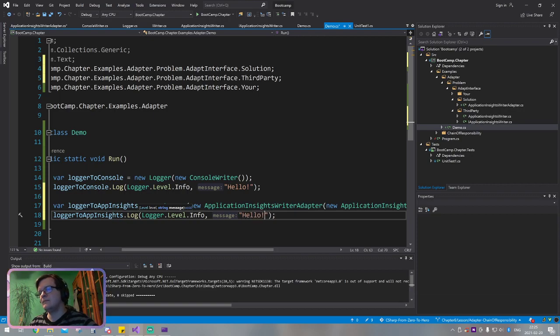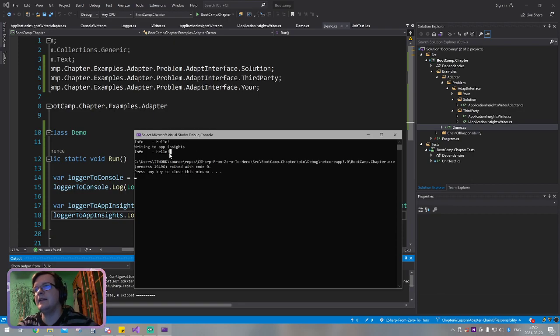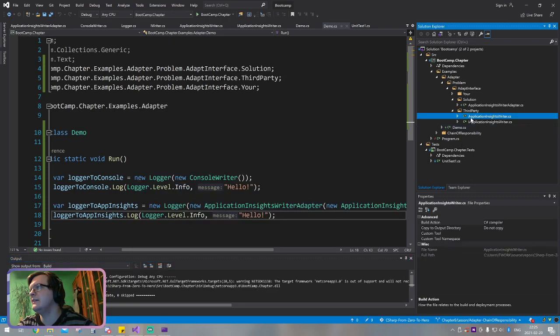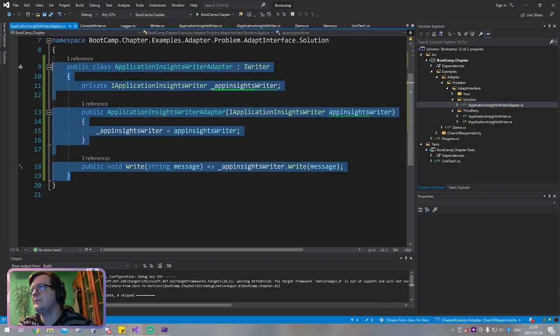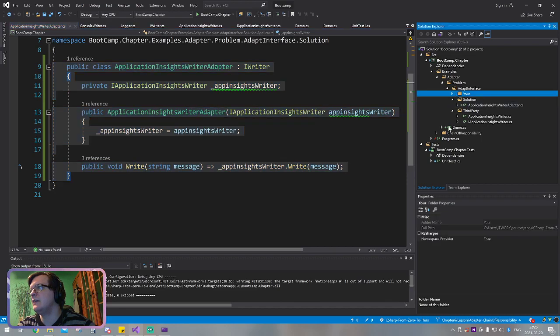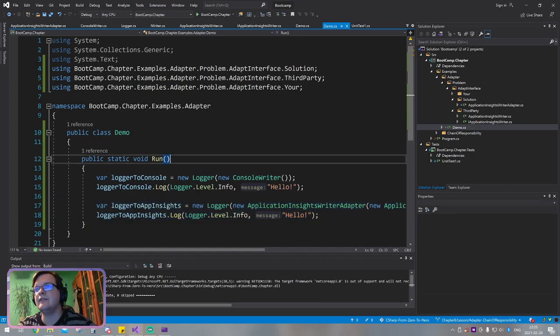So here is the demo. As you can see, writing to app insights. We just adapted third-party code through the adapter in our own code base using the IWriter interface. Hello, the Z-Man. I'm doing fine. What about you?